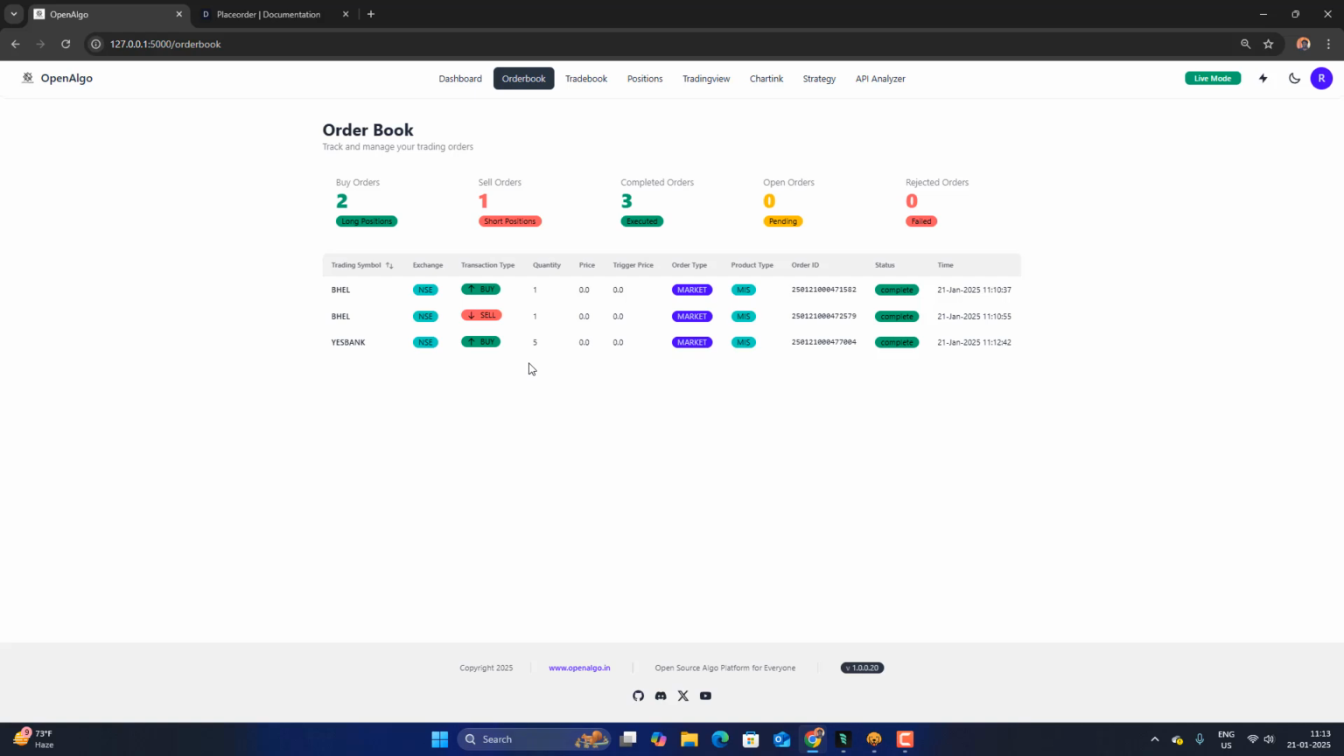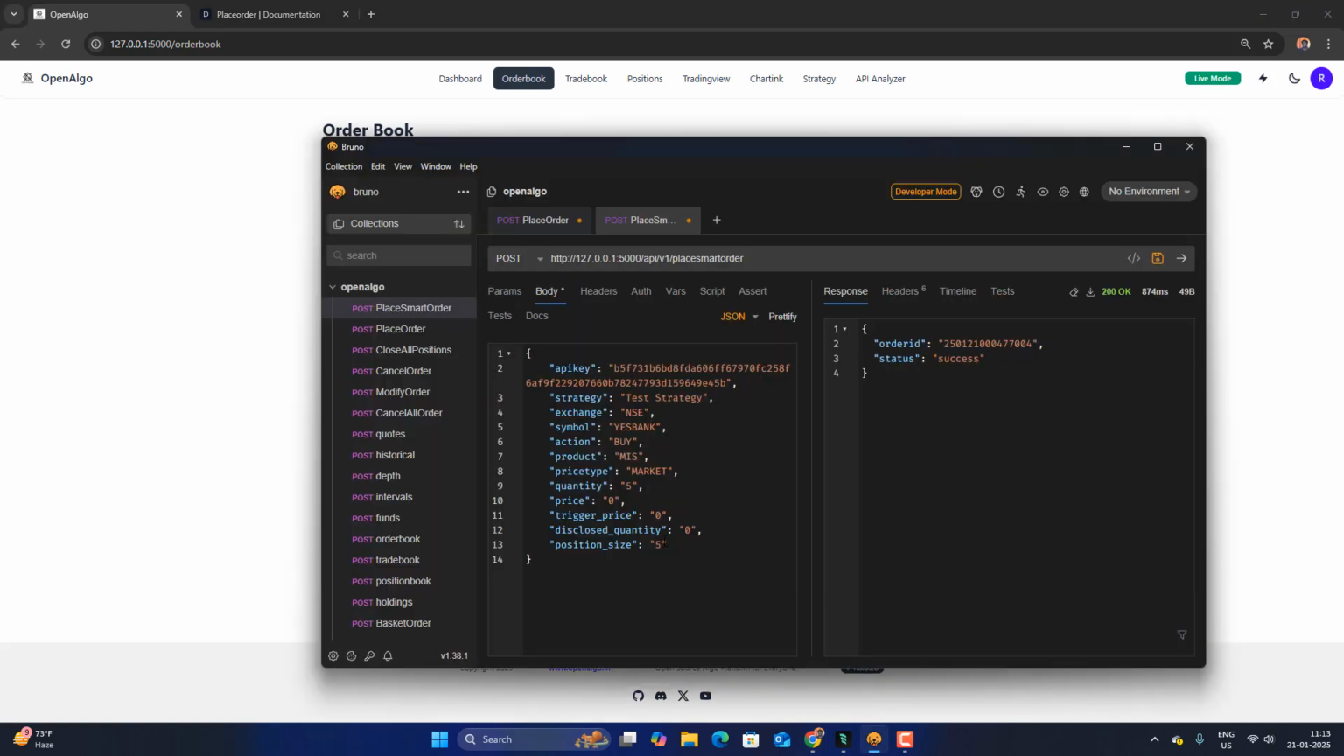But now the best part here is if I change the position size from +5 to -5, see that the action is still buy, but I'm setting the position size to -5 over here. You know what happens? It retrieves the position book and checks what the position currently is. Current open position is 5. The 5 it will convert to -5, which means it has to sell 10 quantities.